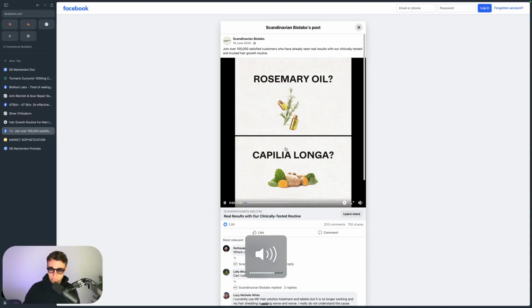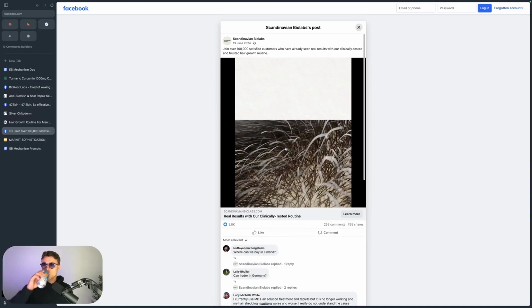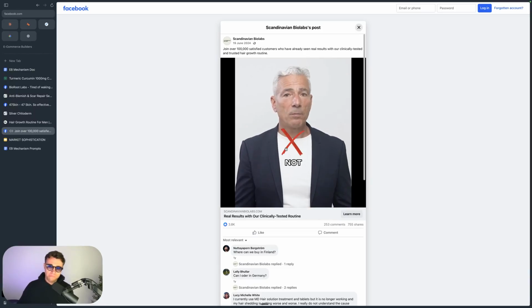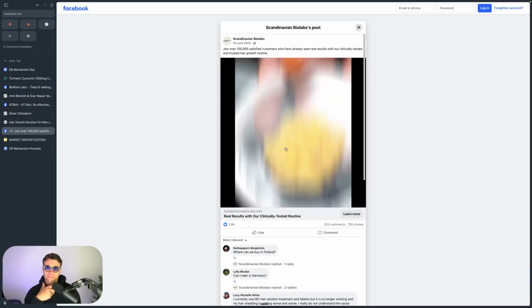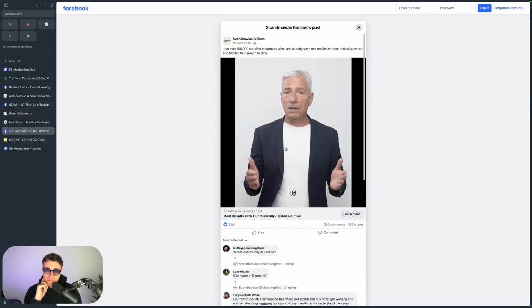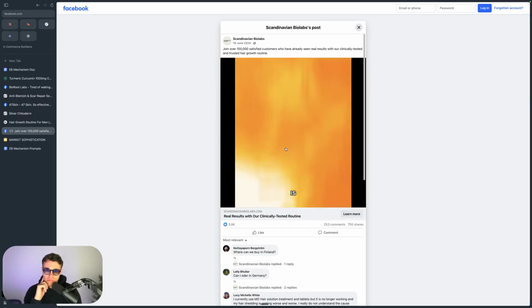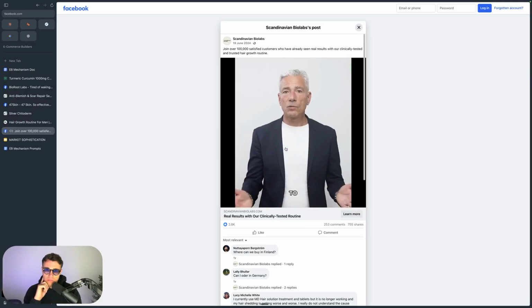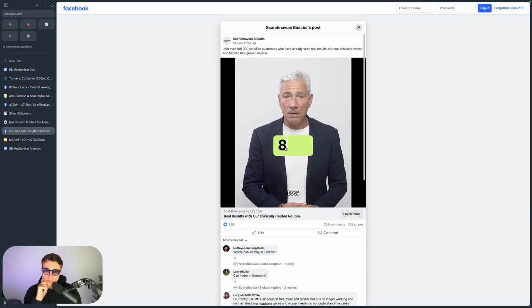Oil or Capilla longa, which is more effective for hair growth. Whilst rosemary oil has some evidence supporting it, it might not be the most effective hair growth formula. Another effective ingredient that can help support hair growth is Capilla longa, which is an active ingredient derived from the Curcuma longa plant. That can help to reduce hair loss up to 89%.